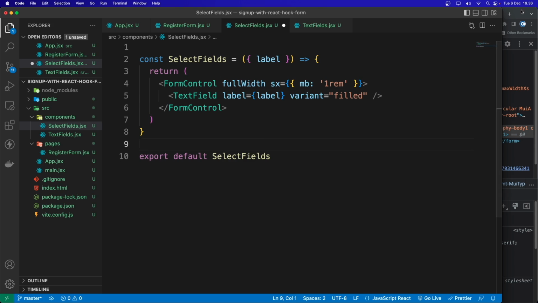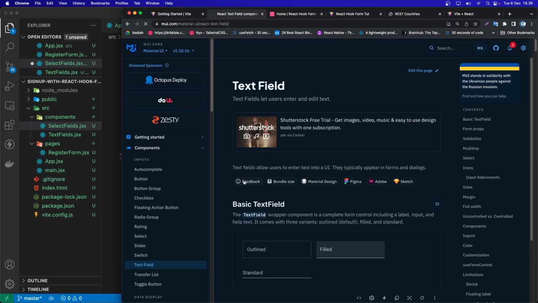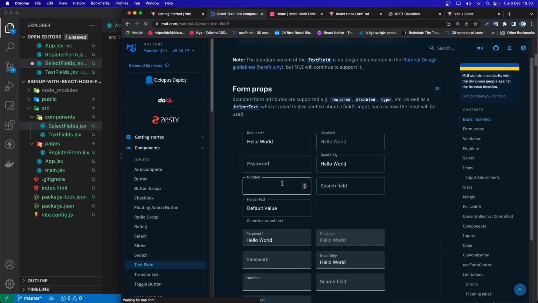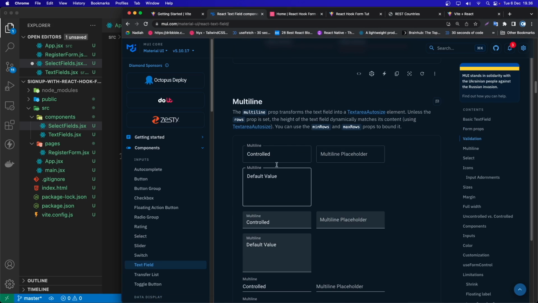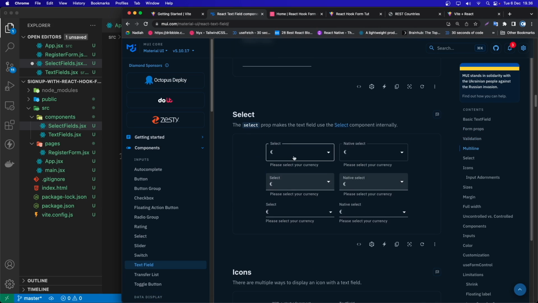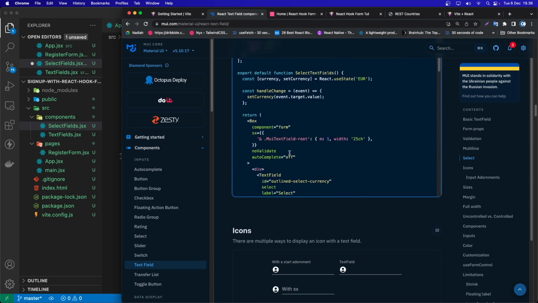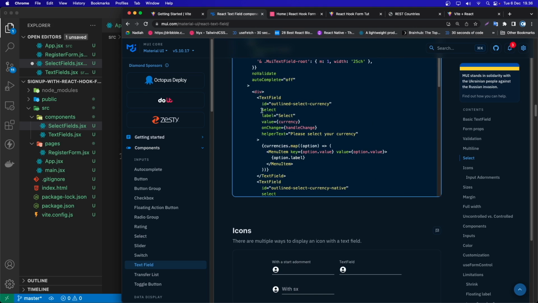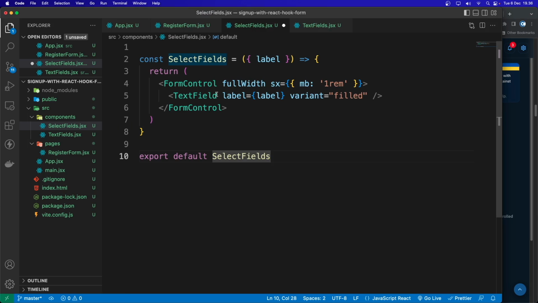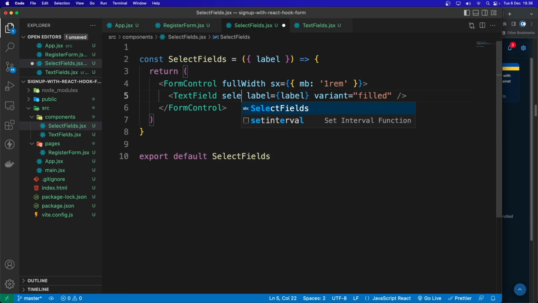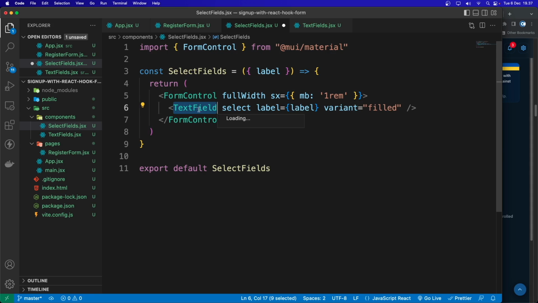And also let me open the documentation here and go to text field, and then we are going to see the select here. Okay, as you can see, the select here. So we are going to use that. To use the select is pretty simple. We need to set the select to true. Okay, so let's do here, and we can say select like that. Okay, select to true. So of course we need to import the form control and text field.